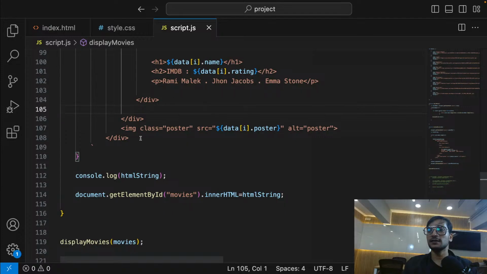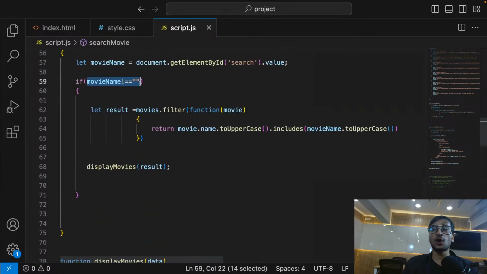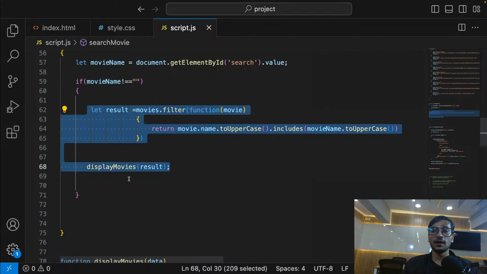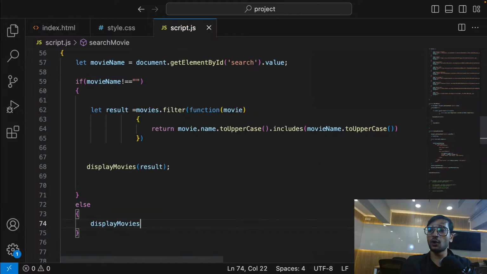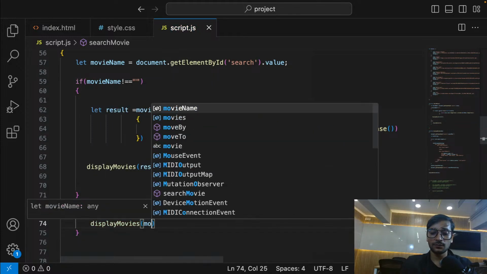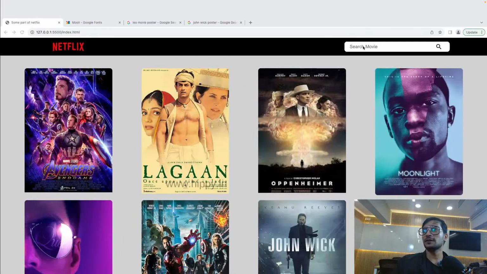So for that, guys, just go ahead. See, if the movie name is not blank, perform searching. But if it becomes blank, that means else, display all the movies again. So display movies, the whole array. So now, guys, my display movies doesn't know which array to display. I ask it to display the movies array, it will display the data of the movies array. I ask it to display the result array, it will display the data of the result array. It's like that.